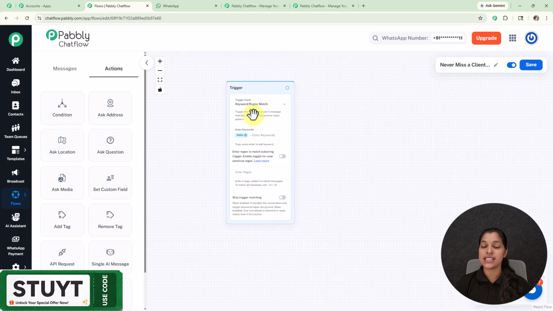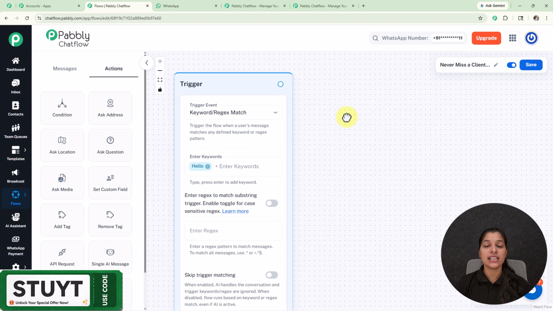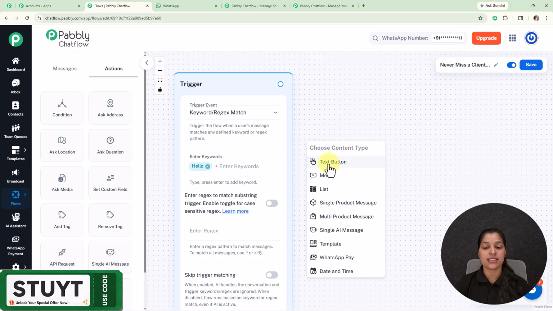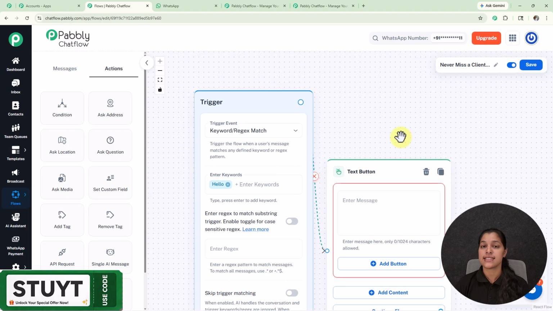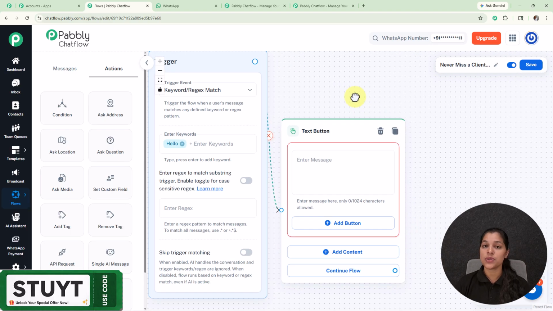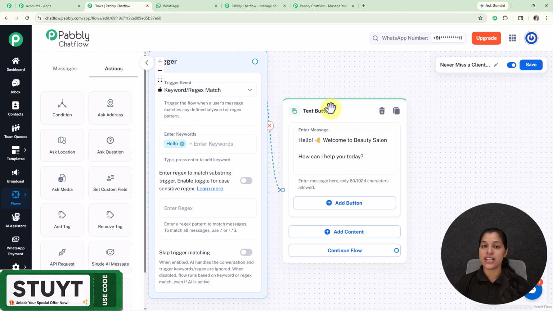Now if a user sends me a message, I'm going to send them a welcome message. So for that we just have to drag and drop, and here we are getting all these message nodes from where I'm going to select this text button. And now in this text button node I'm going to enter a welcome message for my customers. So here I have entered this welcome message.